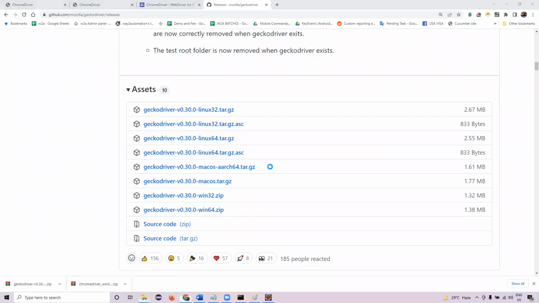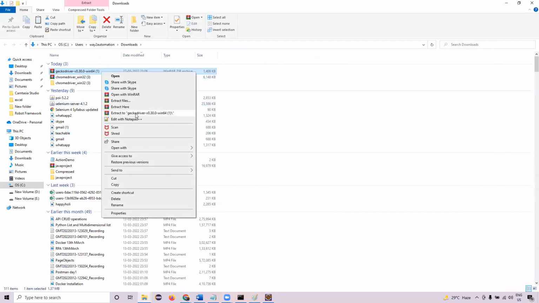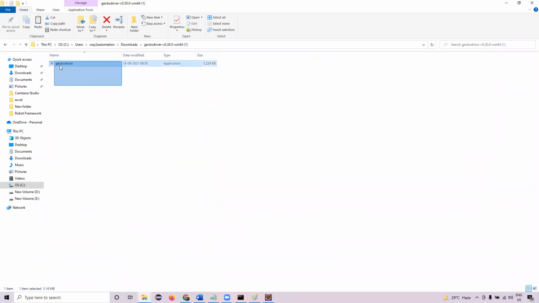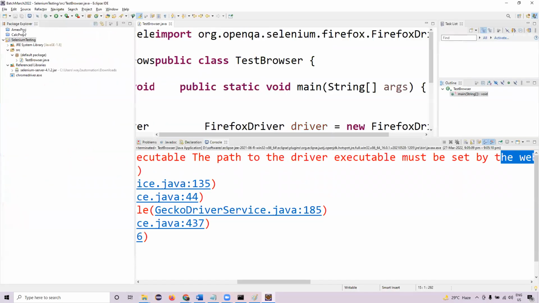And then extract it. See, we got the Gecko driver file. Copy this and paste it to your project. And now let's run it. Let's see.